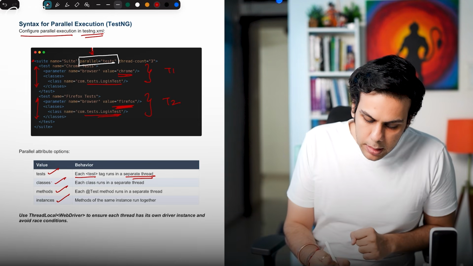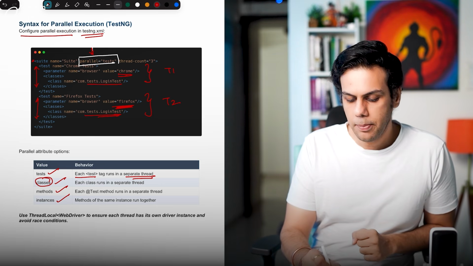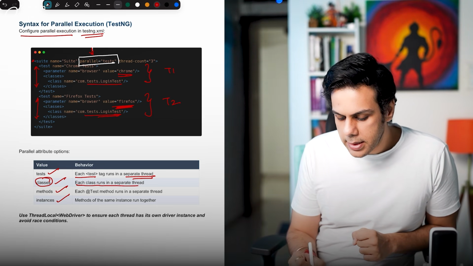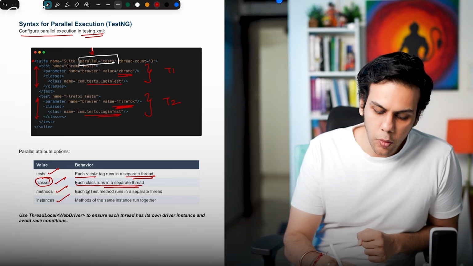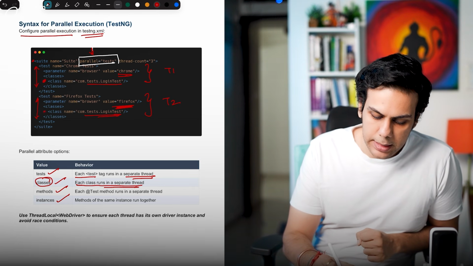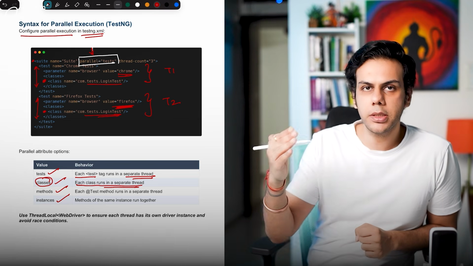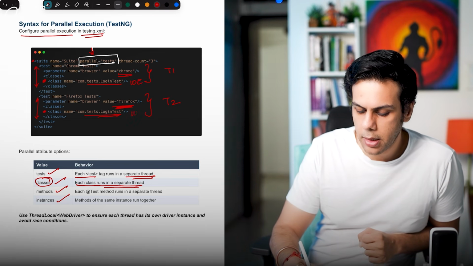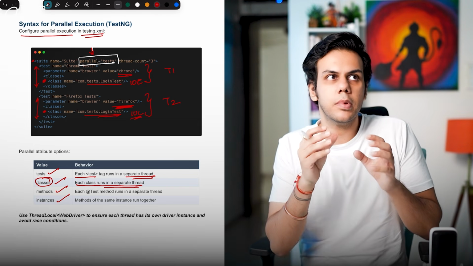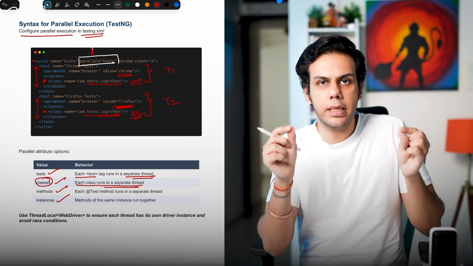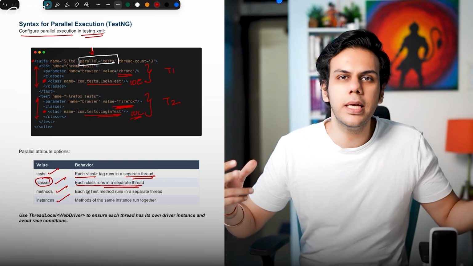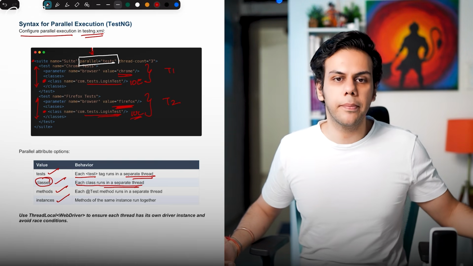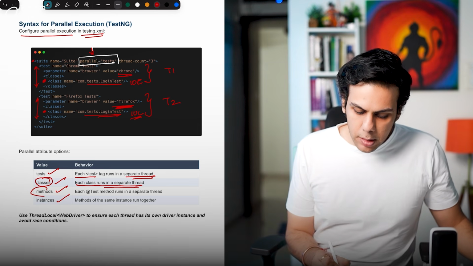When you are saying parallel equal to classes, each class runs in a separate thread. Over here, I just have these two classes. Imagine if I had 10 test classes over here, and 10 more. There will be these 10 threads, or I would say 20 threads, which will be executing individual classes. Then you are going to have methods.